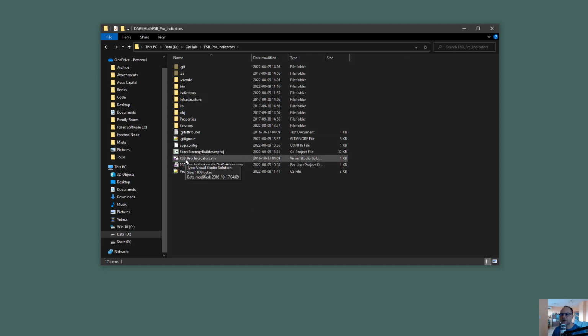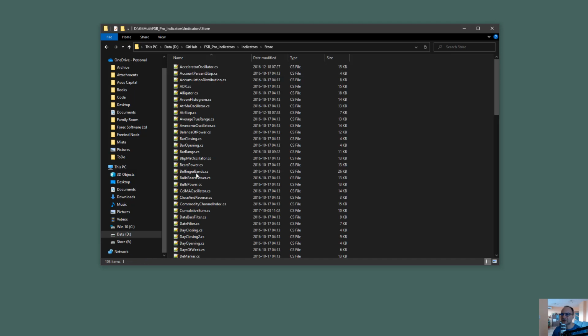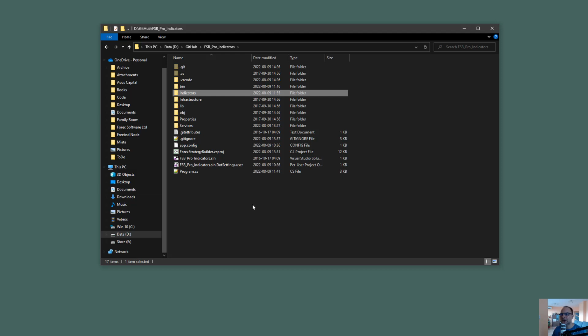Here I can open file by file to work on the indicators, but I made it in a way that the complete project can be built and run for testing. But you need Visual Studio or another editor that understands C#. So I open Visual Studio.